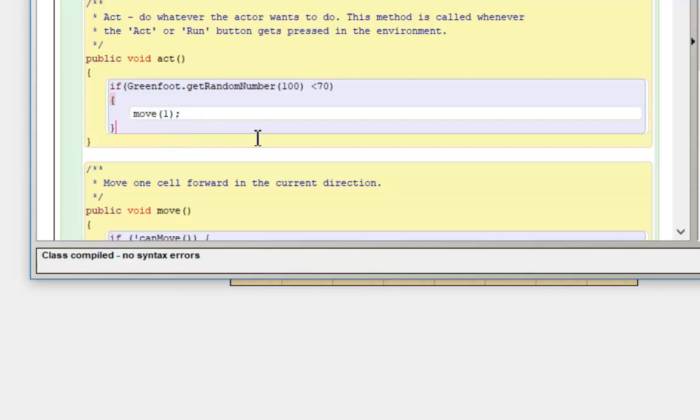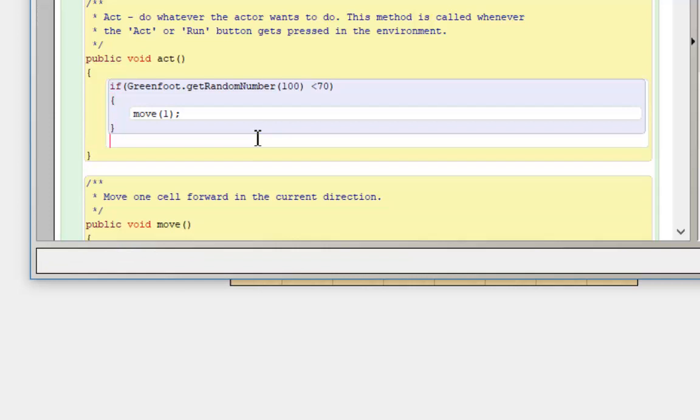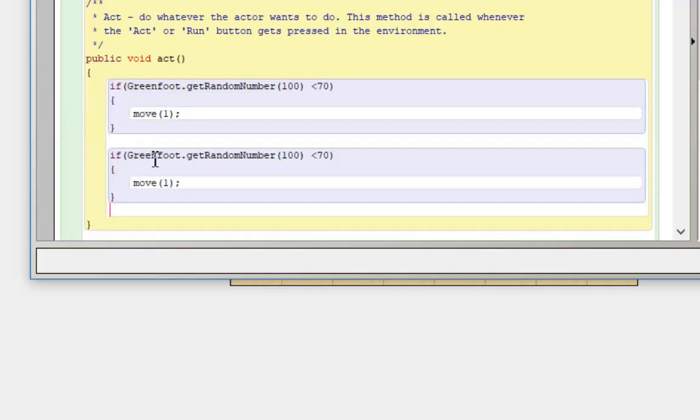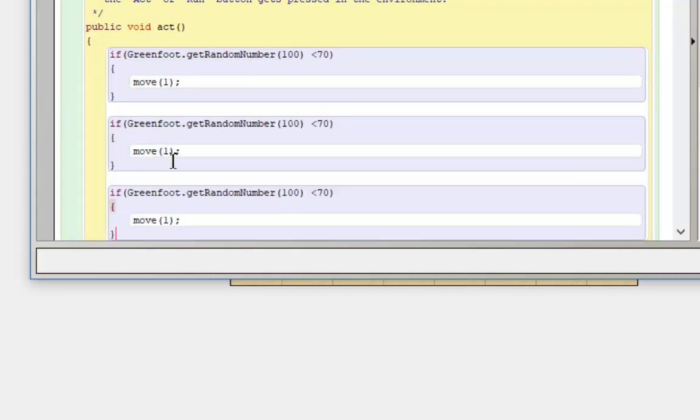Now what we also need to do is, not only is it going to move, we want it to turn randomly. So rather than typing everything again, I'm going to highlight the bit of code that I know works because I've just compiled it, and I'm going to paste it 2 more times. And the bits that we need to change are, we're not going to say if it's less than 70 because we want it to be a bit more random.